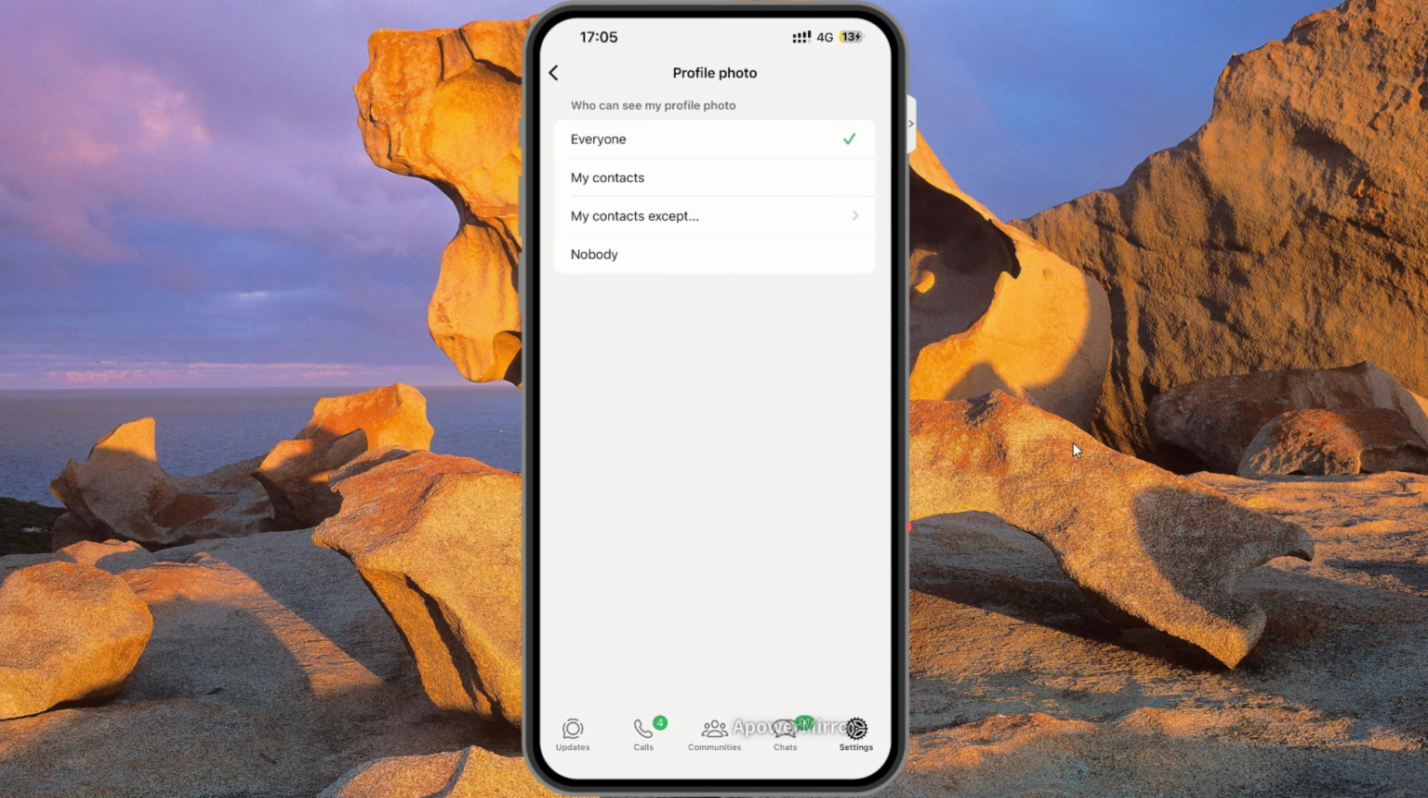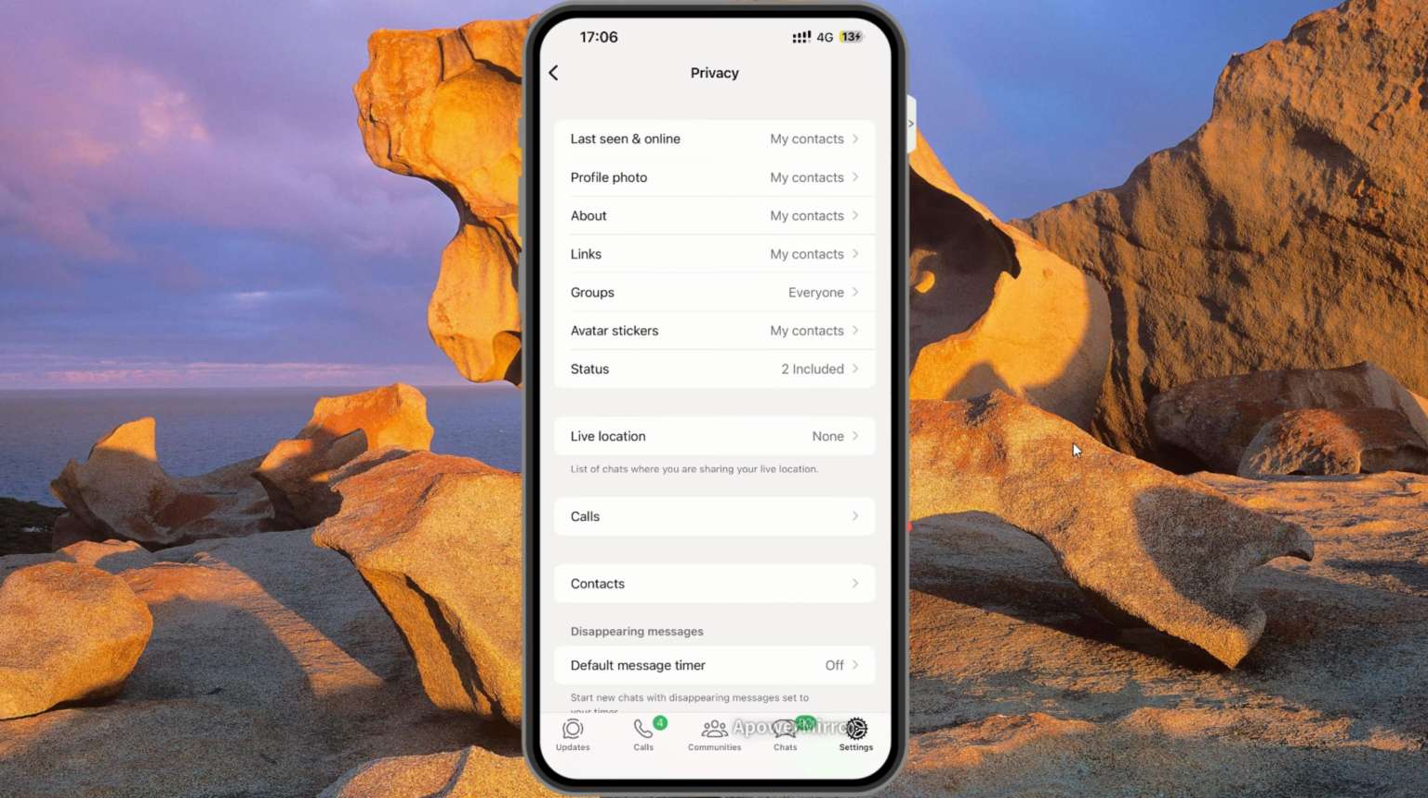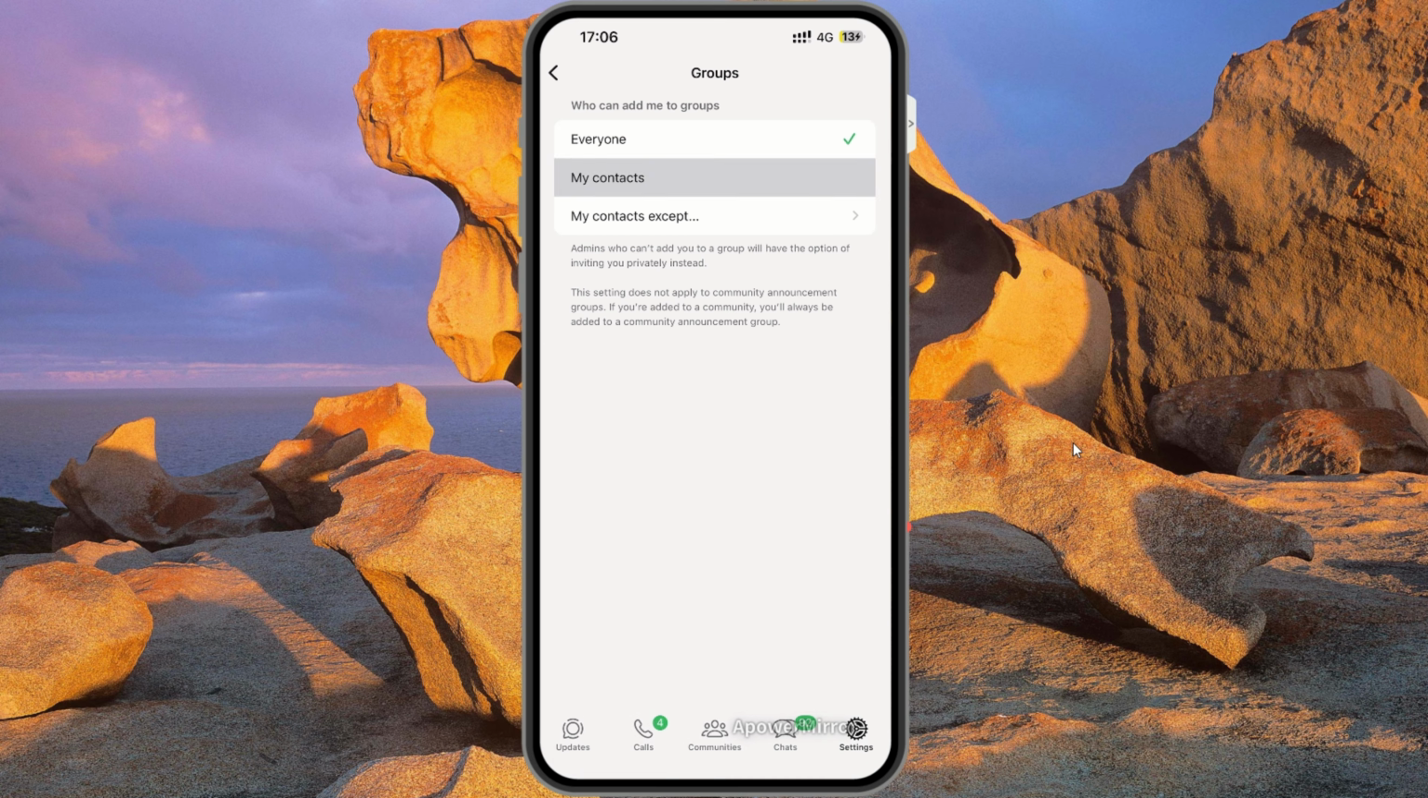your profile photo. If who can see my profile photo is set as everyone, that means a scammer can use your photo on your behalf. They might ask for money or something else. So make sure you select the second option, my contacts, or the third option, my contacts except, for people you don't trust. Go back, do the same thing for your groups as well.